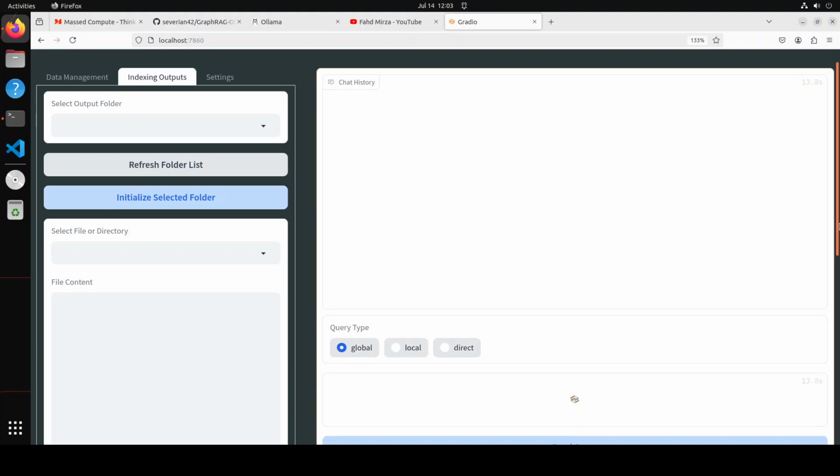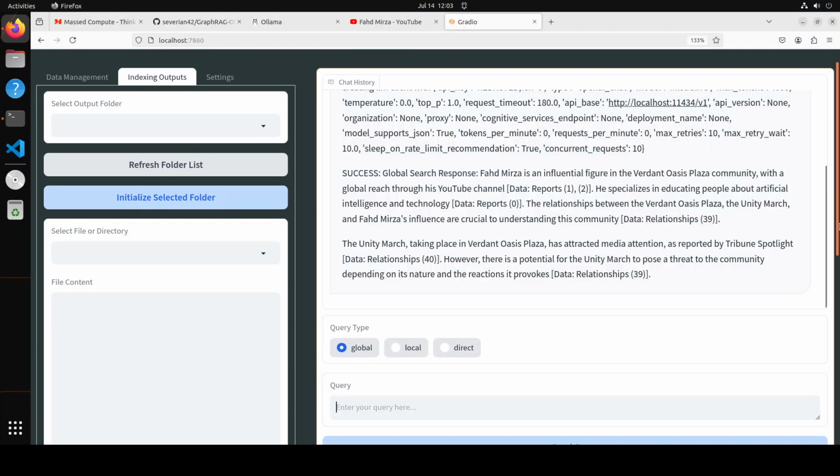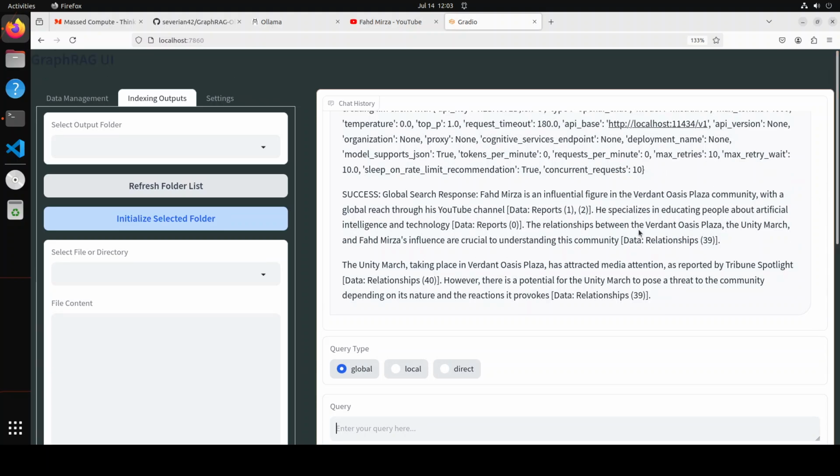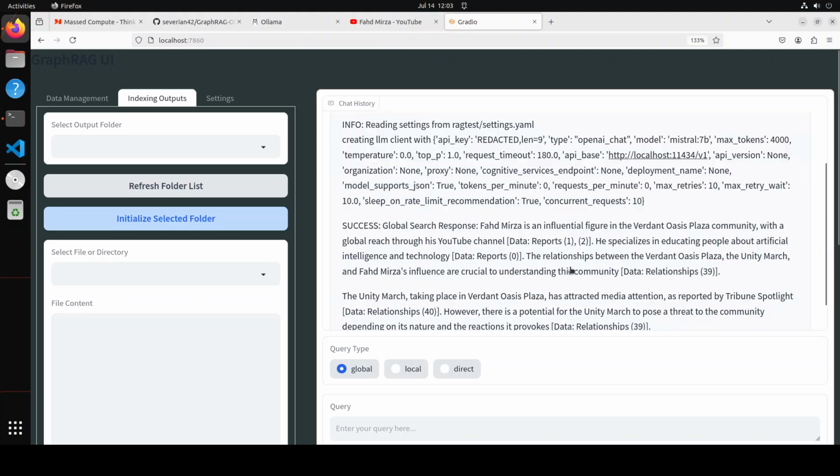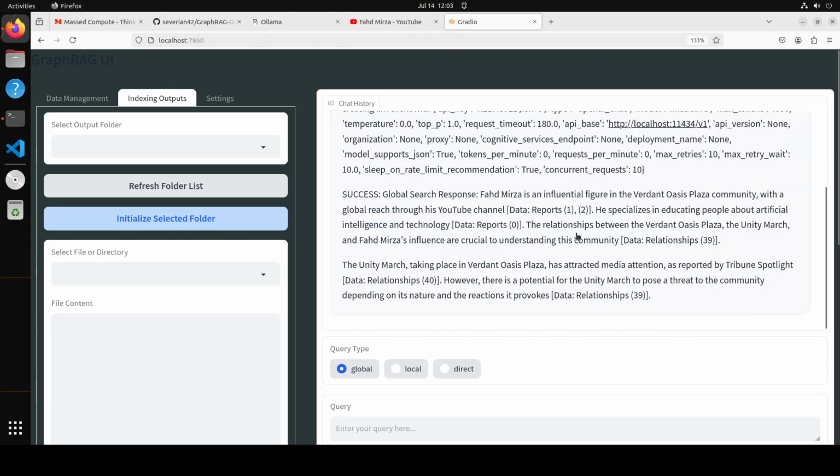The interface is slightly, I guess, a bit white and dull. Otherwise, it is good. There you go. So who is Fahad Mirza? It has returned us a global search result for who is Fahad Mirza. And then it is just telling me from global search what it has found there. Let's see if the local search works or not.